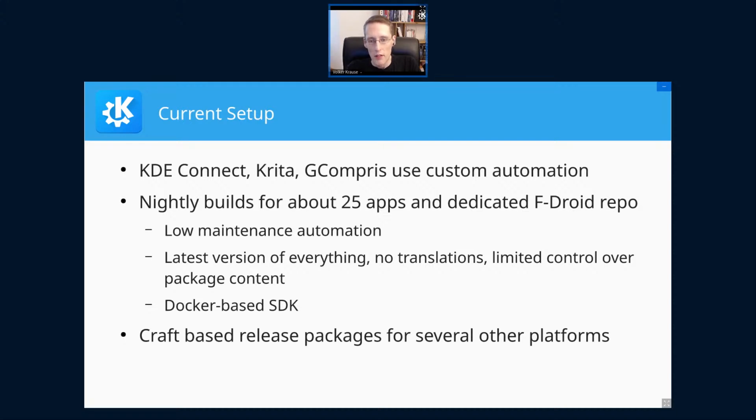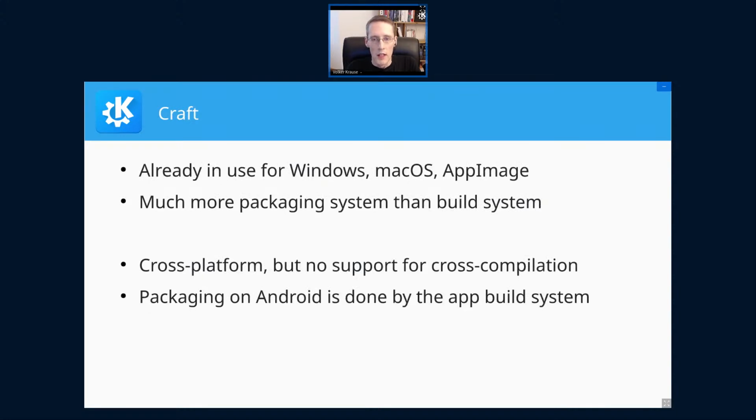And then if you look beyond Android, the standard solution we have for the other platforms there is Craft. And then, of course, there is immediately the question, can we use that for Android as well? That will allow us to reuse all the existing package definitions and build instructions for pretty much all our applications. They're already present for Windows, macOS, and Linux AppImage.